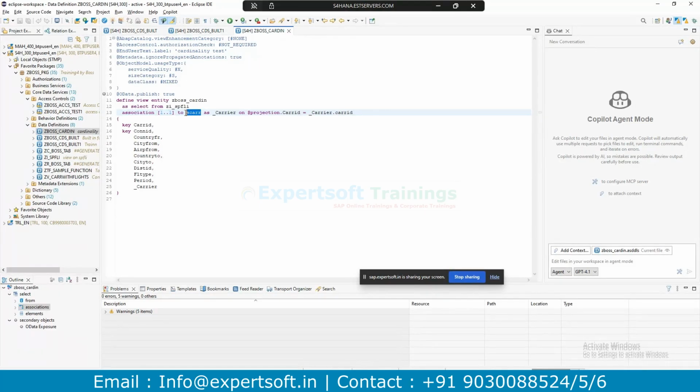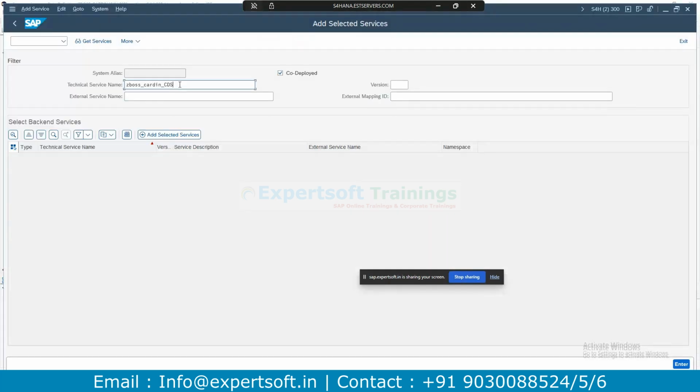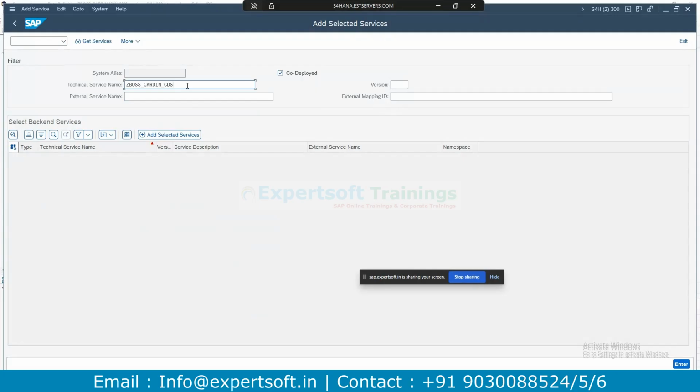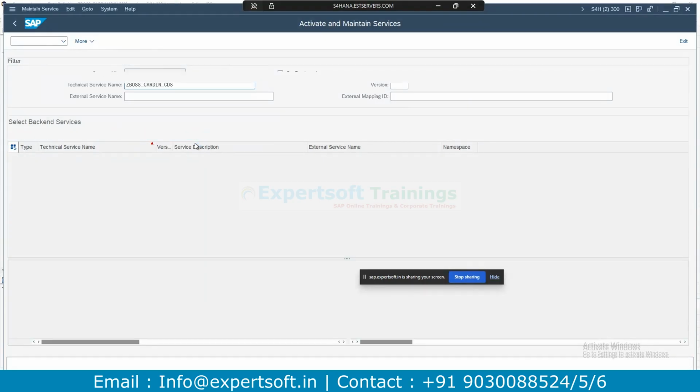Yes, that's correct. Once this OData publish has been given, then it will be exposed as an OData service. Then how do we find the OData service? CDS view name underscore CDS. Once it is added, then it will show you the backend service already registered. So just activate it, the normal activation way you usually do for OData V2 versions.